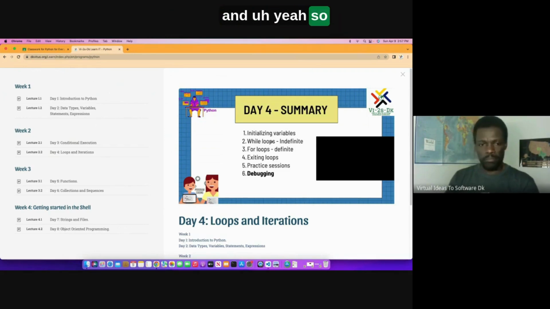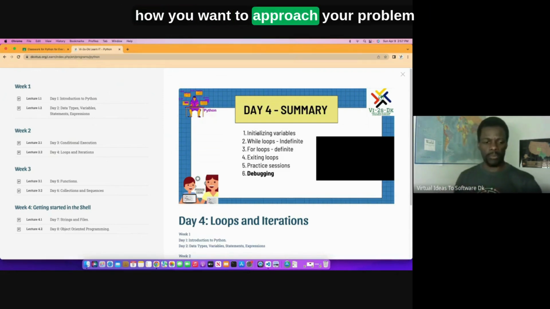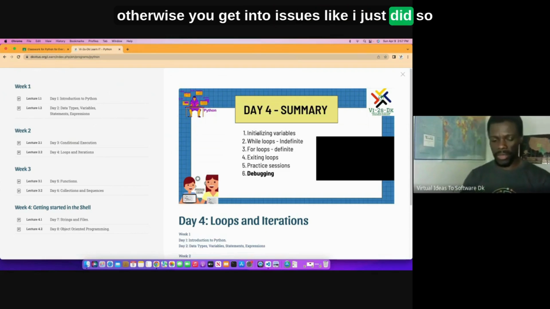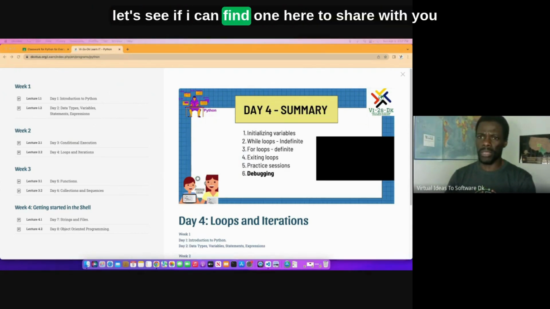And yeah, so a few things to note here. It's always good to plan. Plan how you want to approach your problem. Otherwise, you get into issues like I just did. So in programming, there's something known as pseudocode. So let's see if I can find one here to share with you guys.